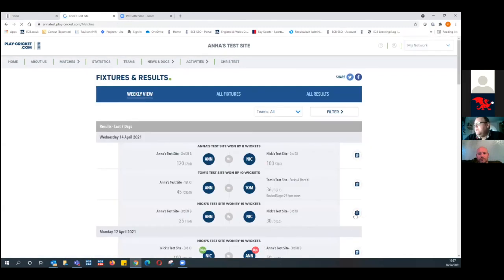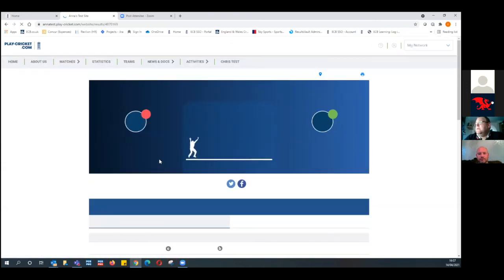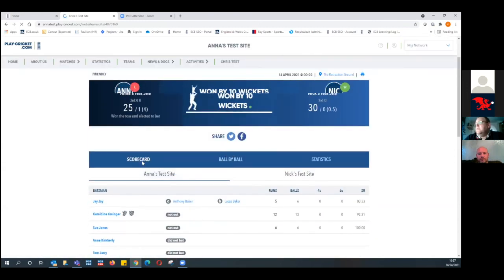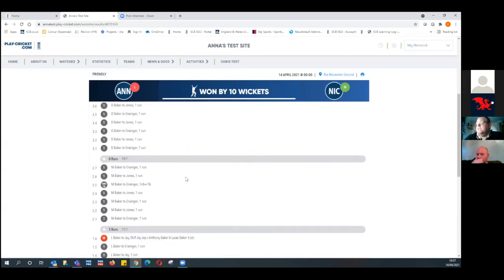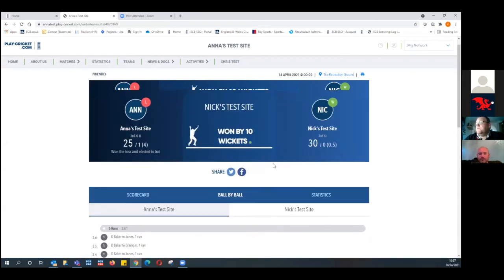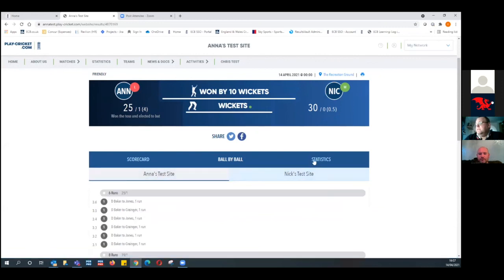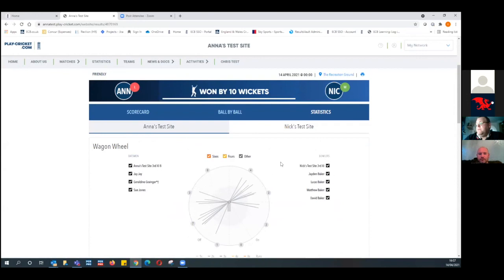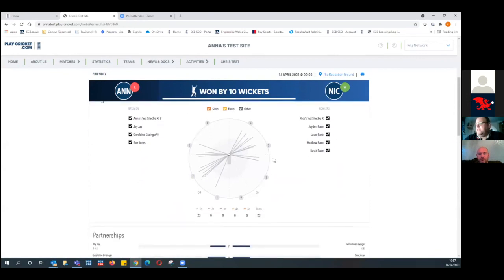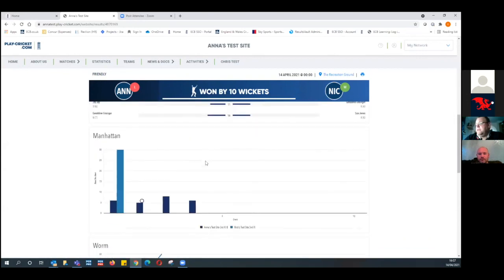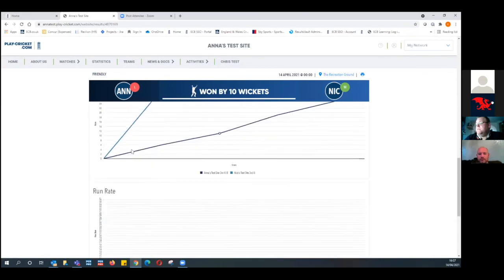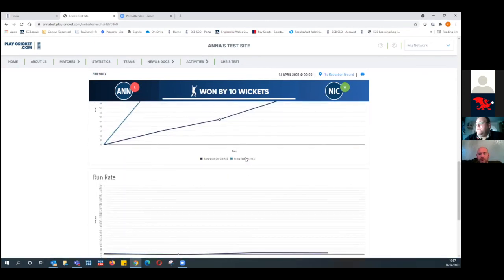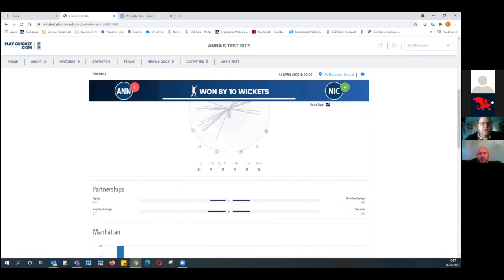And then finally, I'll just go on to my one that I scored on PCS Pro. And on here, you've got the scorecard, a ball by ball section, where it shows the ball by balls for each innings. And then a statistics section, which shows a wagon wheel for the whole game, which you can filter by players in PCS Pro because it gives the detail across partnerships, Manhattans, worms, run rates. So a little bit more statistics just for the players there for you.